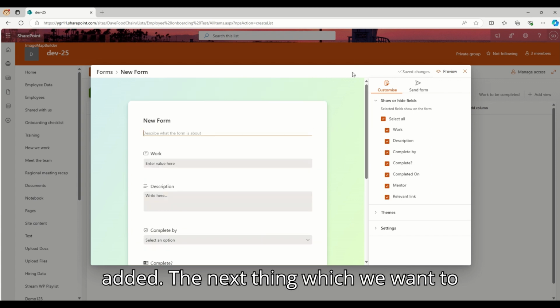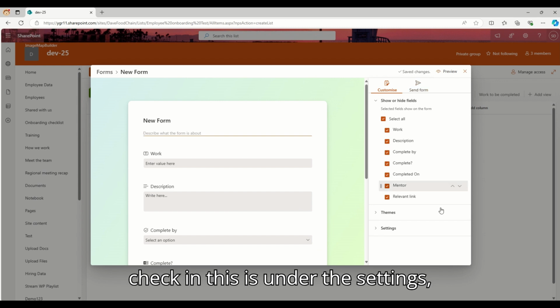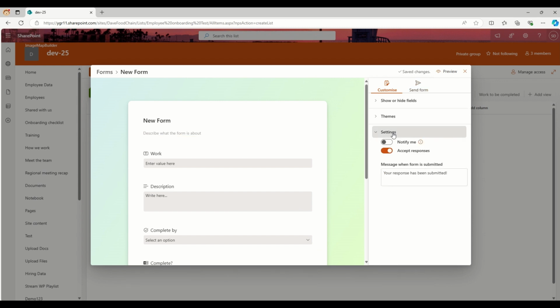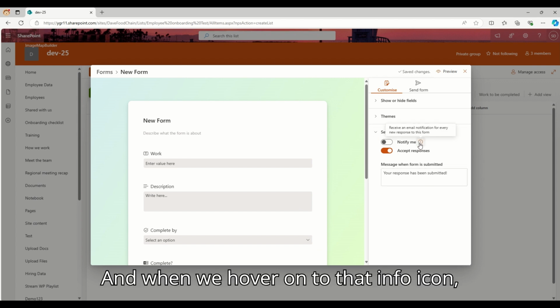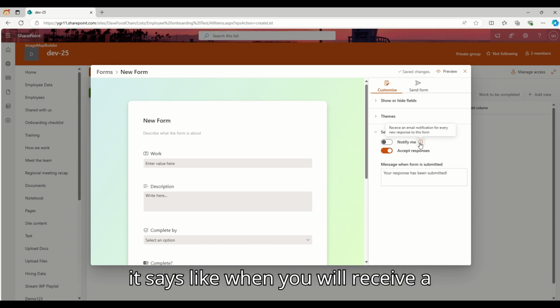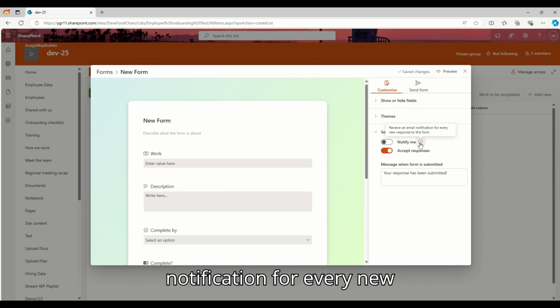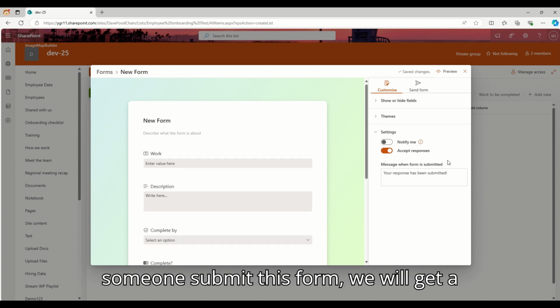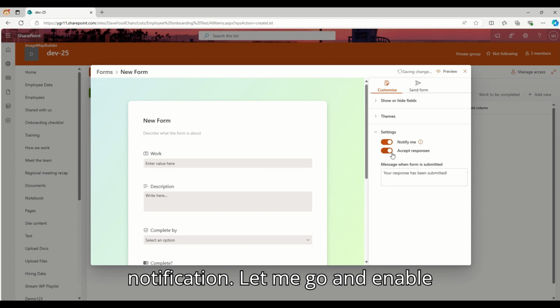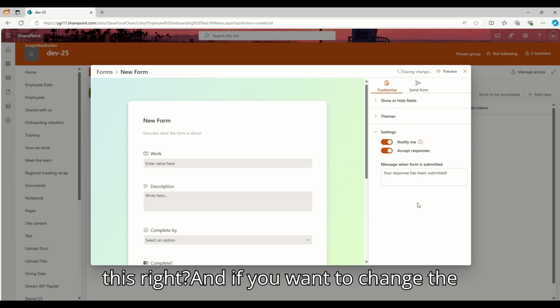The next thing which we want to check is under the settings. There is a toggle button for notify me. And when we hover onto that info icon, it says a person will receive an email notification for every new response to this form. So whenever someone submits this form, we will get a notification. Let me go and enable this, right?